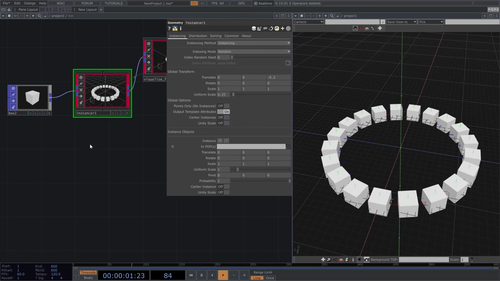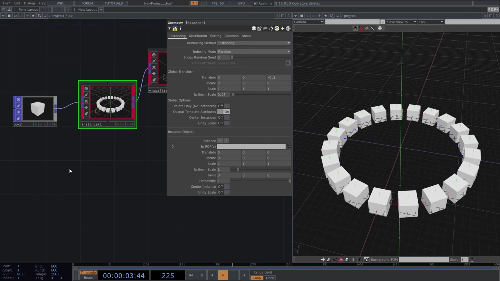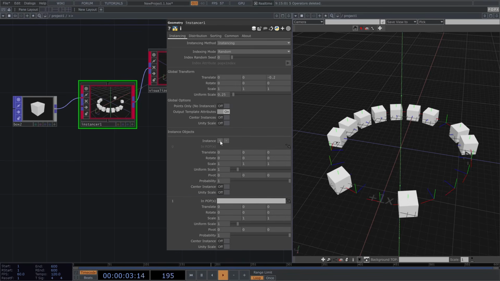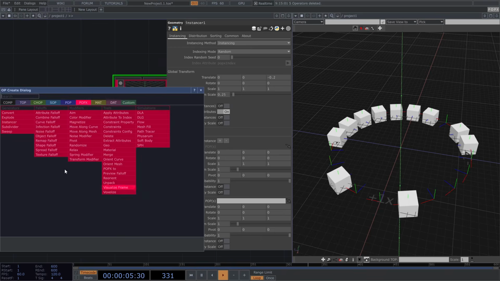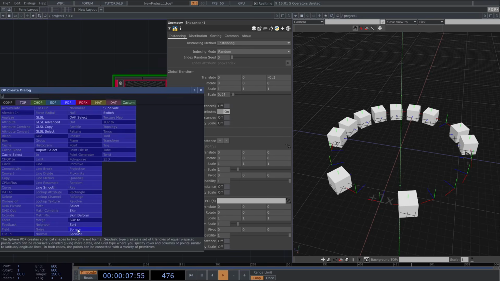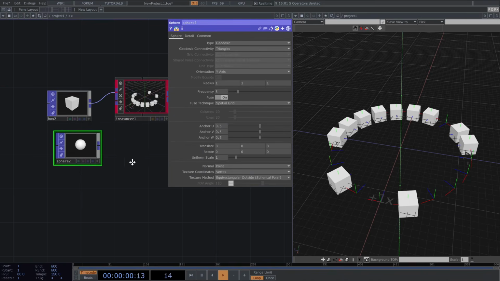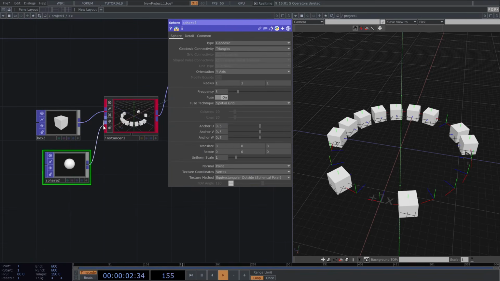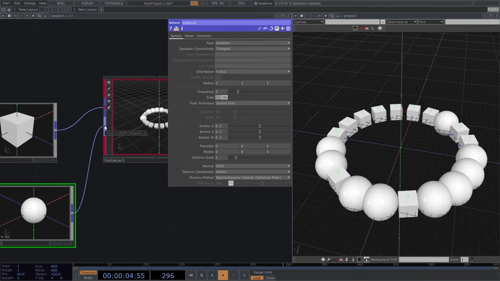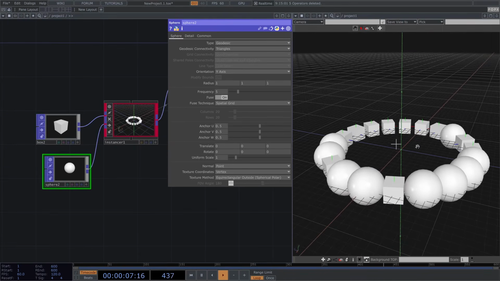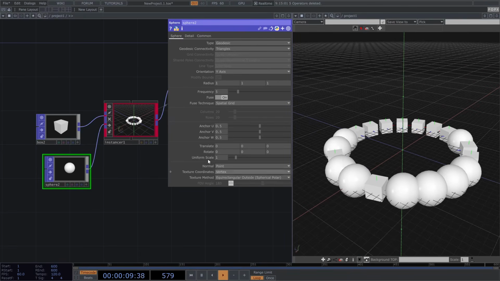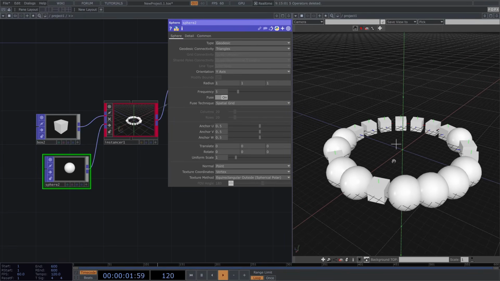Now, the instancer can take multiple geometries that it can instance. So to do this, I can add another geometry. I'm going to press the plus over here, and I need to insert another geometry, for example, a sphere, to the second input that was just generated. And you can see now I have a box and a sphere randomly on my distribution.